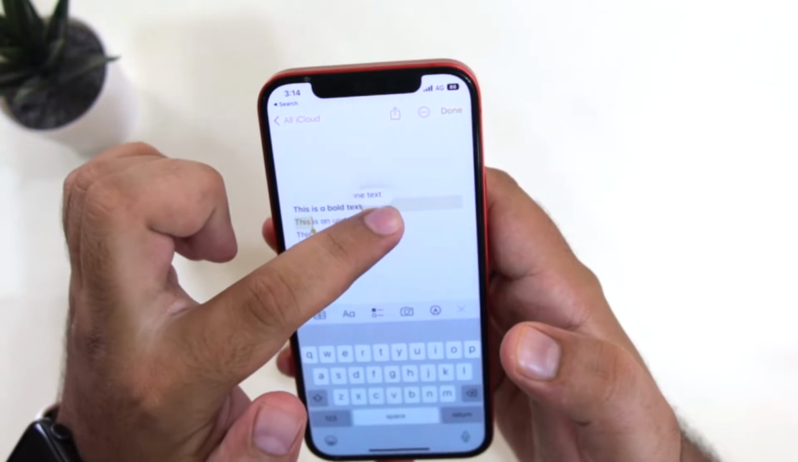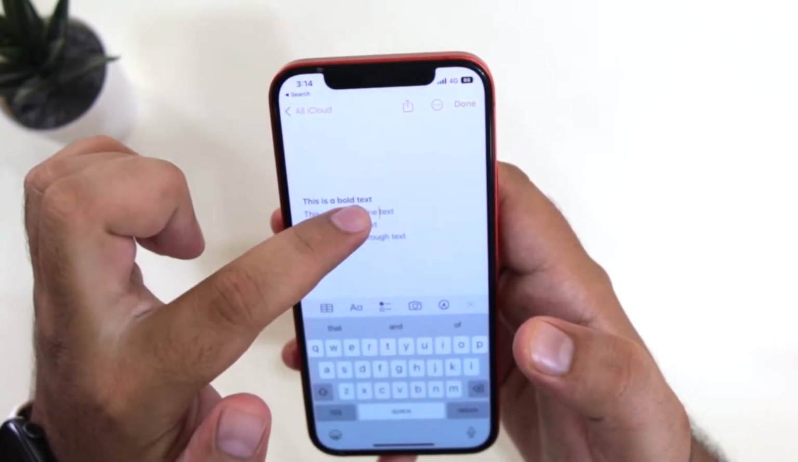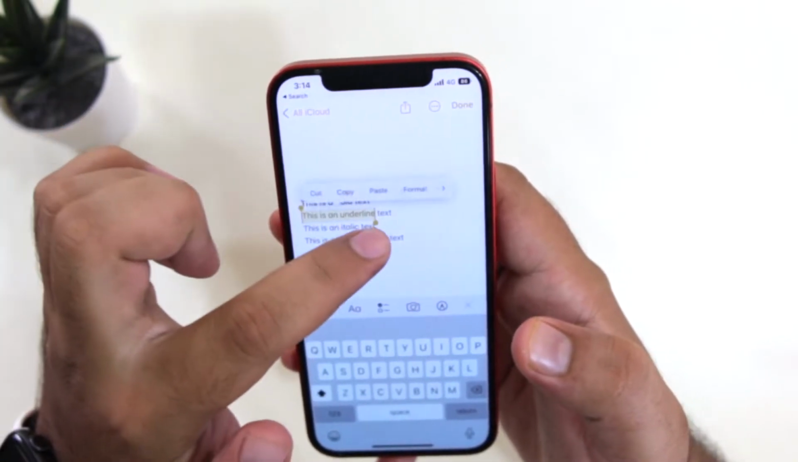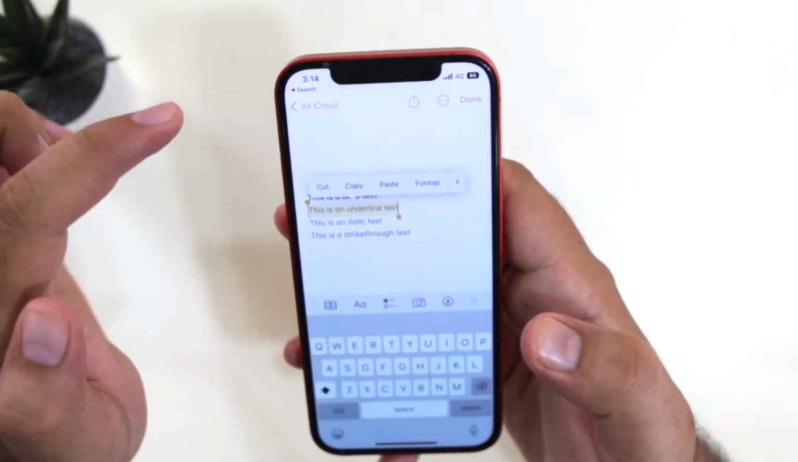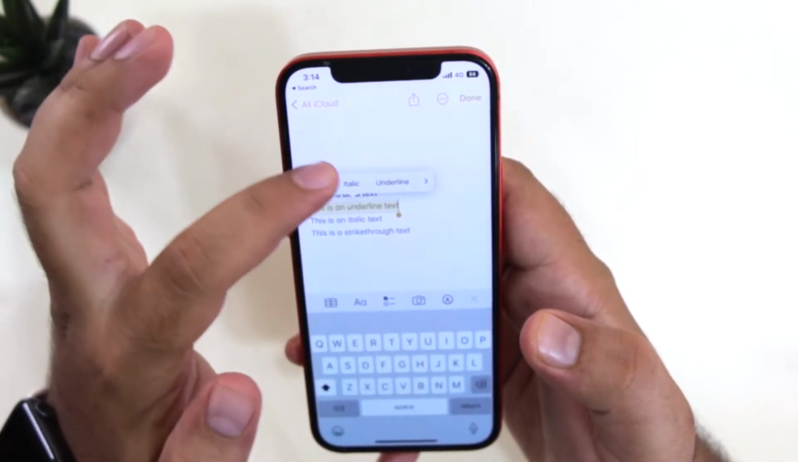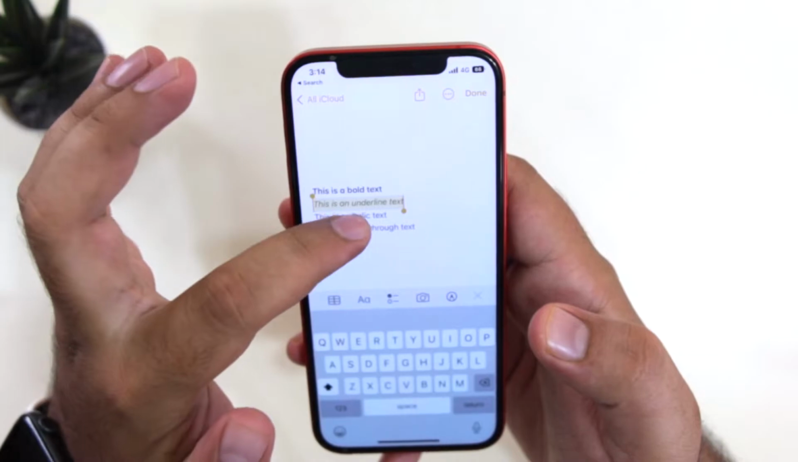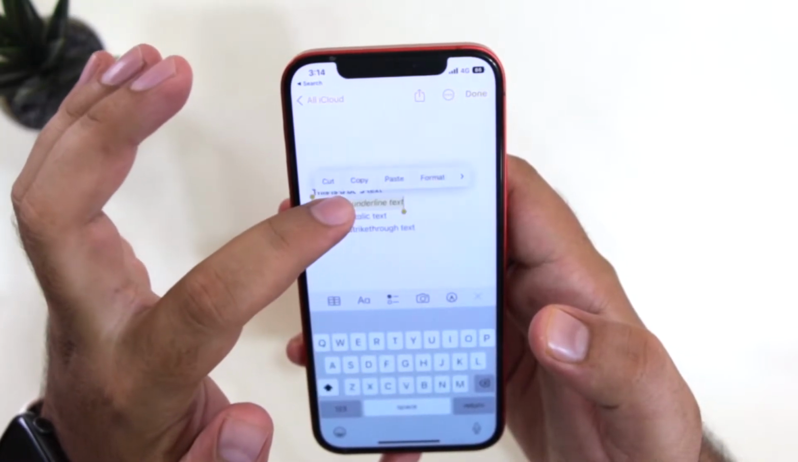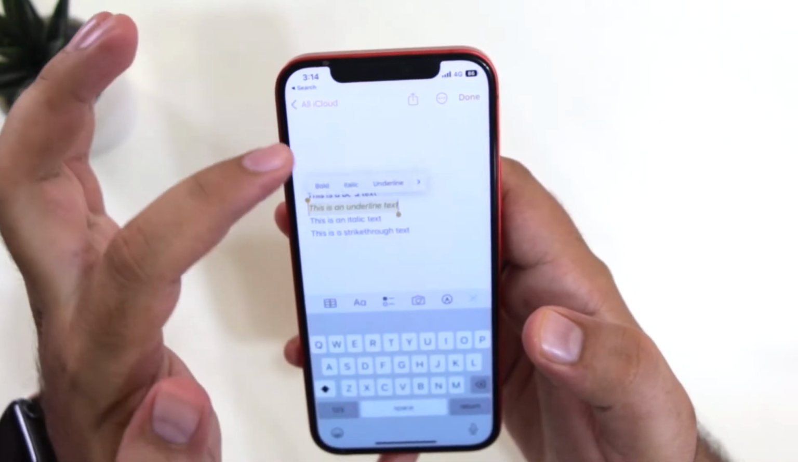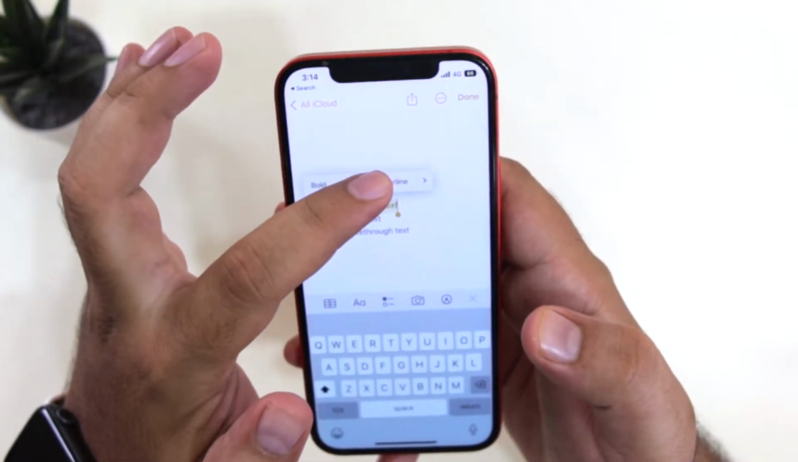Now in the second line, select the text, tap on Format, tap on Italic. Now in the third, tap on Format, tap on Underline.